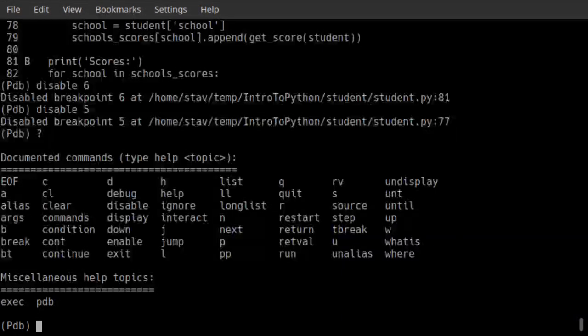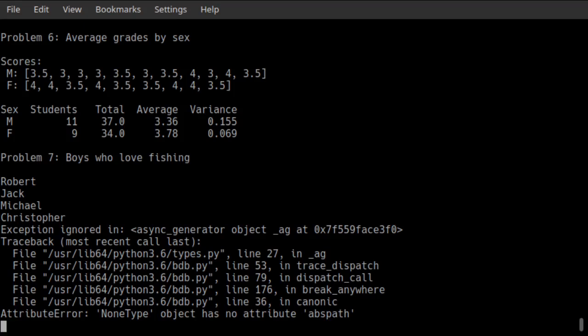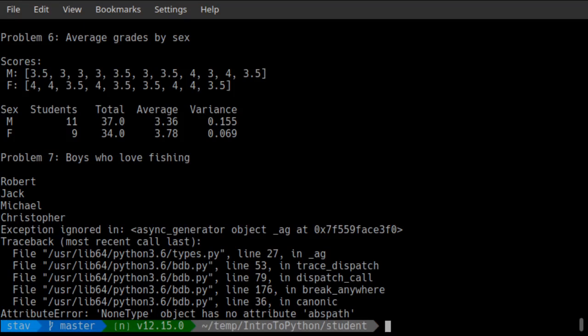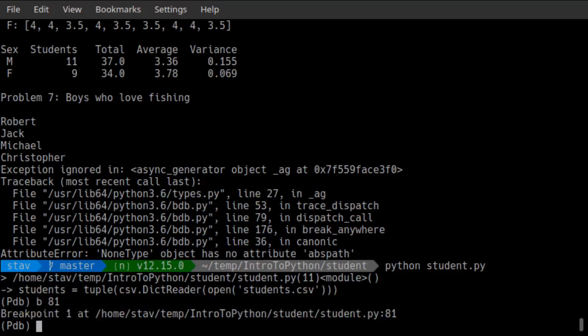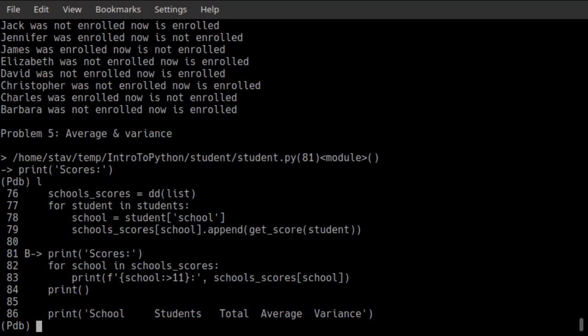And how do you list all our breakpoints? We can say list, no, disable. Nice commands. There's other debuggers that seem a little bit better than this thing, but this is the easiest, I think, to spin up. So list breakpoints, we don't know. So disable 4, 6. So we say break at 81. Now we continue. So now we're at 81.